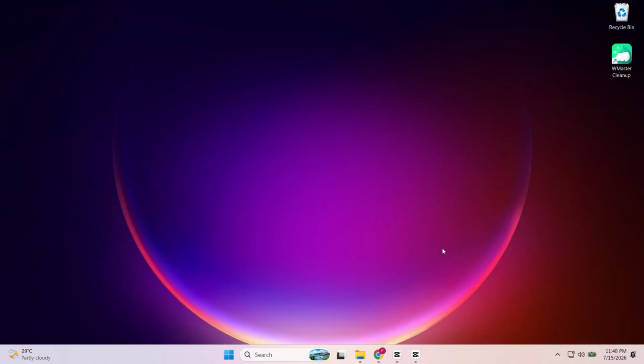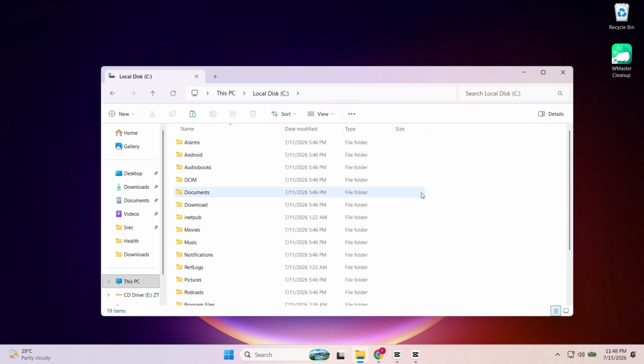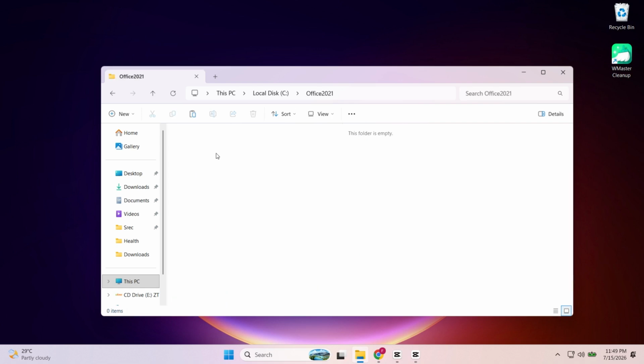Now open your Downloads folder. Select both downloaded files and copy them. Next, go to your C drive. Here, create a new folder and rename it to Office 2021. Open that folder and paste both downloaded files inside it.